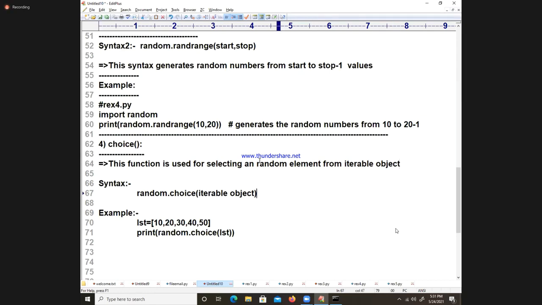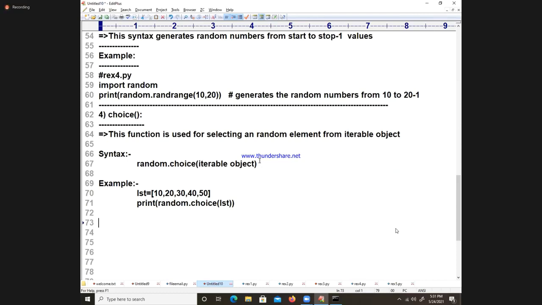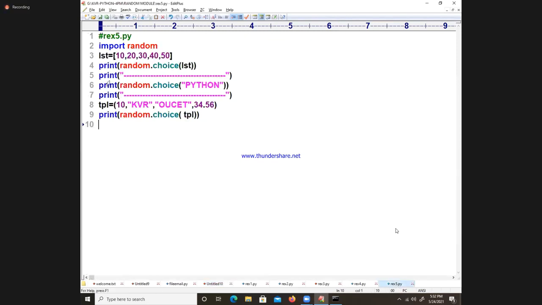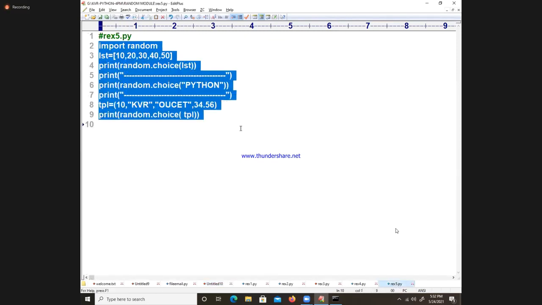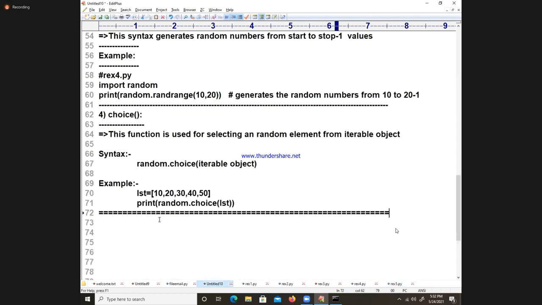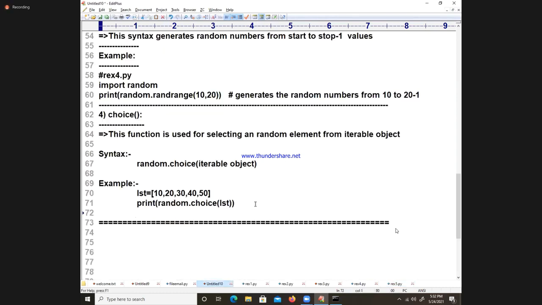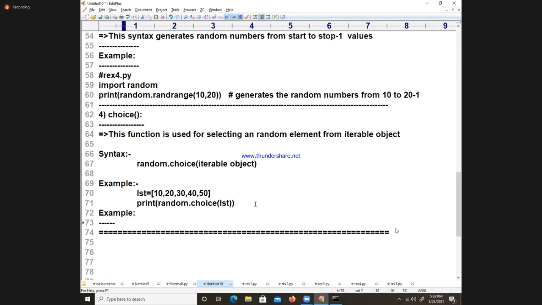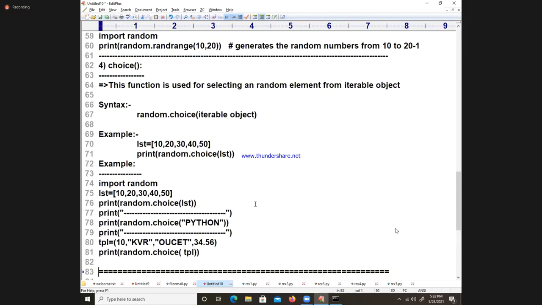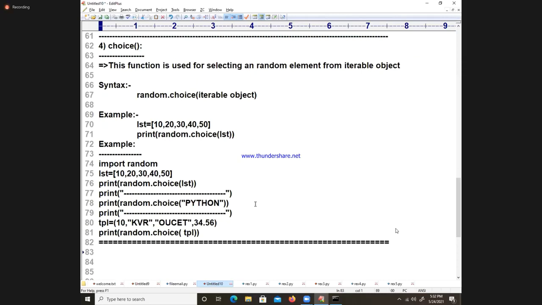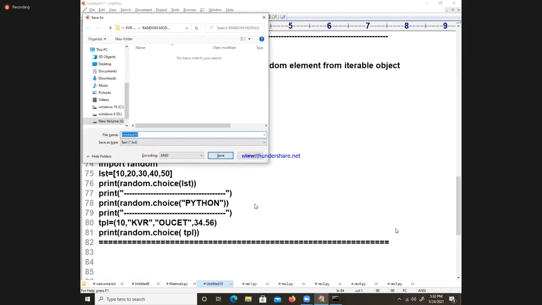So I am writing, dear students, the syntax is like this. The iterable object you are already aware of, and you have seen the example part also. Random kind of things can use these many functions. I will give you one more example here. We got the data.